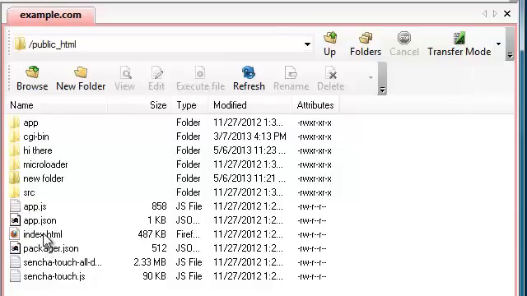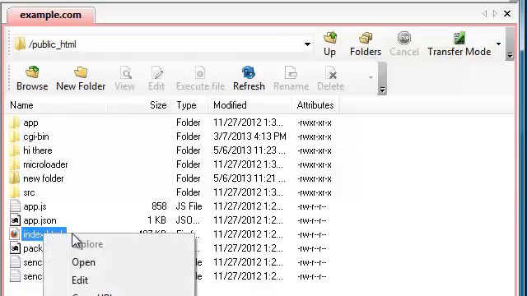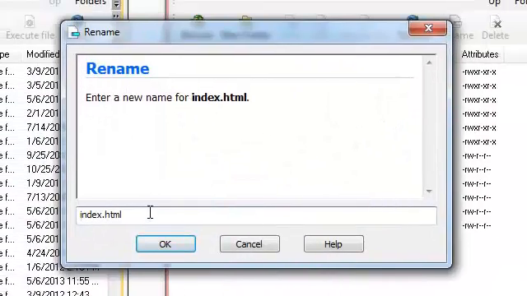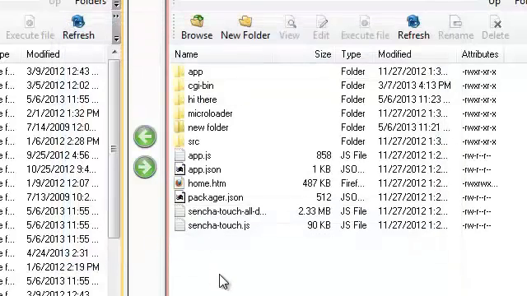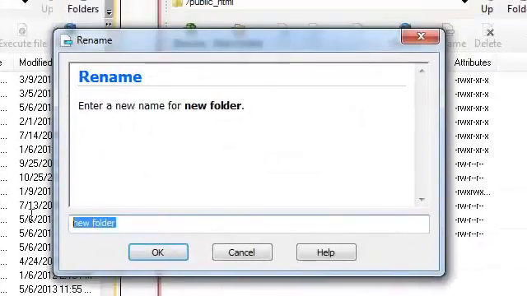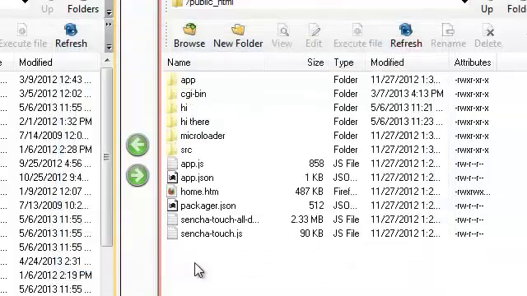To rename a file, you simply right-click on the file, and from the context menu, select Rename. In this pop-up panel, we will change the name of the file to something like home.htm. Press the OK button when you're finished. You can do the same thing with folders. Simply right-click on the folder, select Rename, provide a new name, and press the OK button.